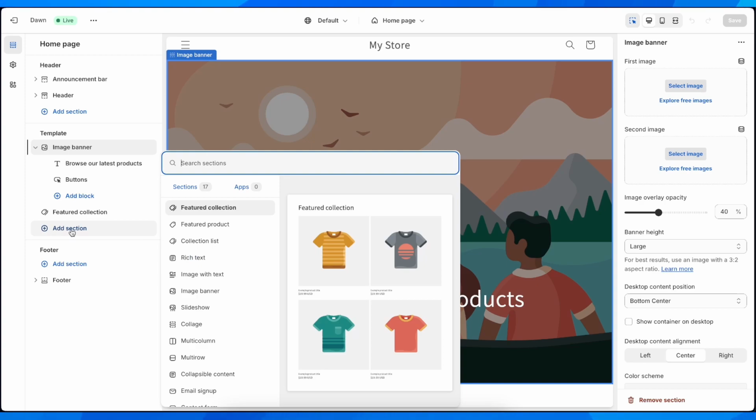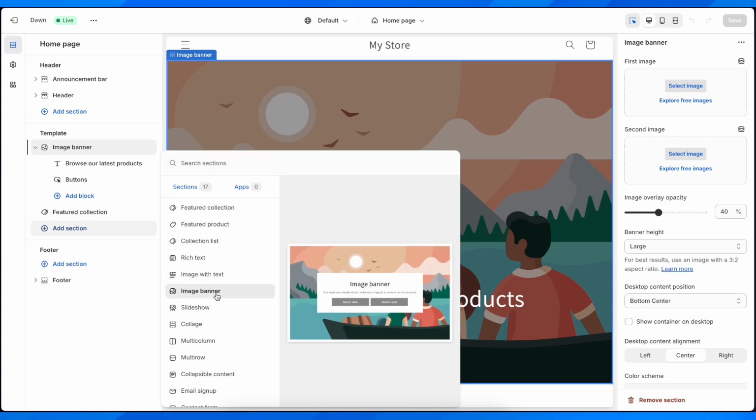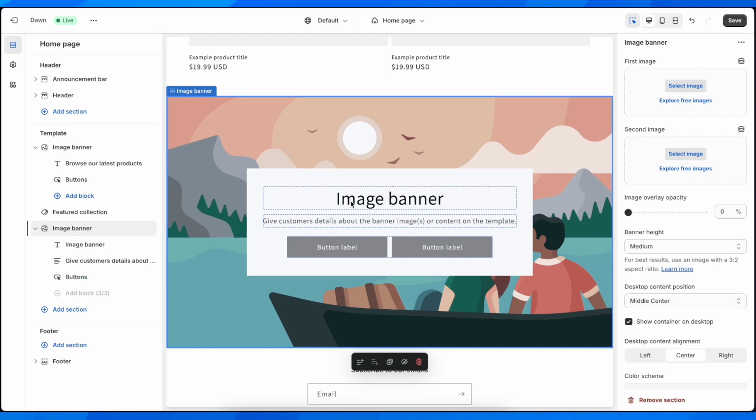So click on Add Section and then here simply click on Image Banner. And as you can see here, we have the image banner. So we have the text, we have the description, and we have the buttons. So if you click on it here on the right side, you can see the first image and the second image. So here you have to upload your images.